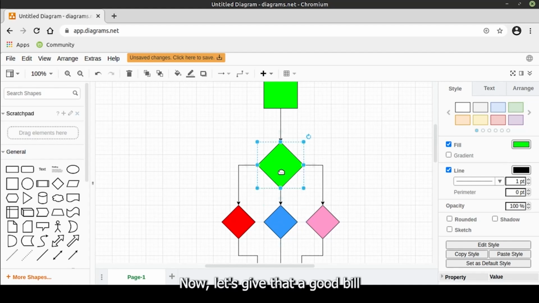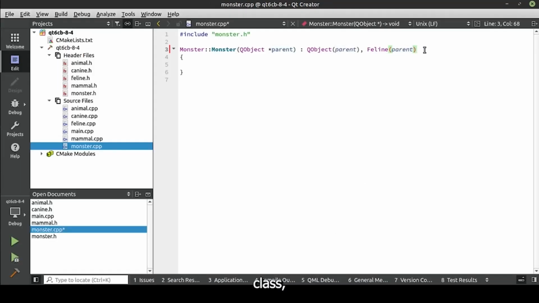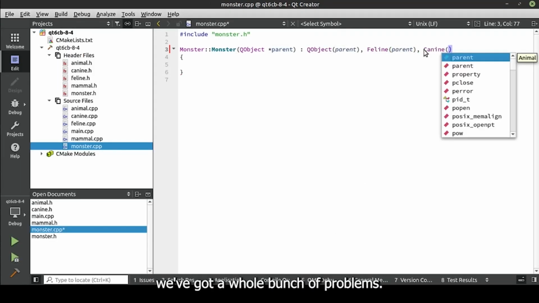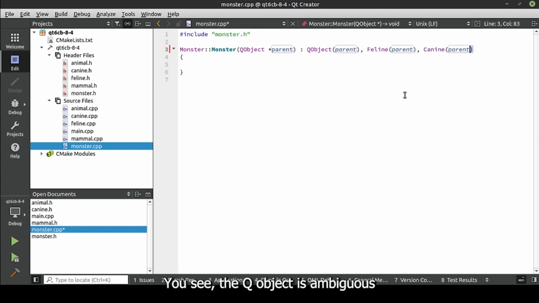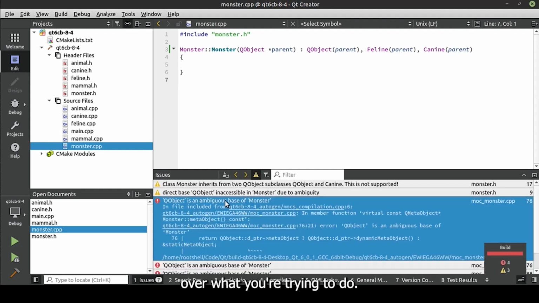All right, now let's give that a good build and see if anything magically explodes. Boom. Before we've even tried to use this class, we've got a whole bunch of problems. You see, the QObject is ambiguous base of Monster. We've talked about the word ambiguous before. Whenever you see the word ambiguous in C++ land, that means C++ is confused over what you're trying to do.